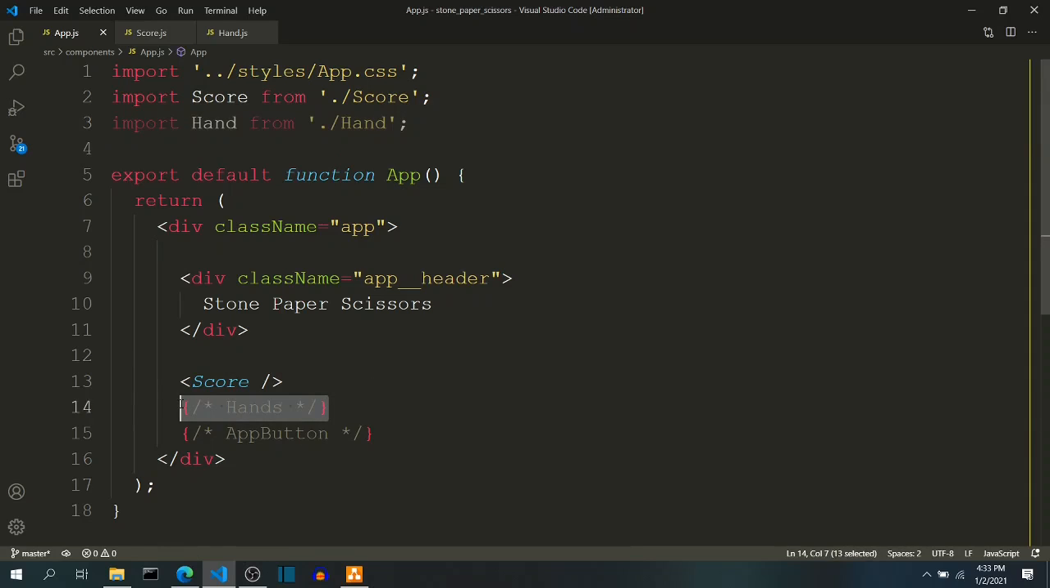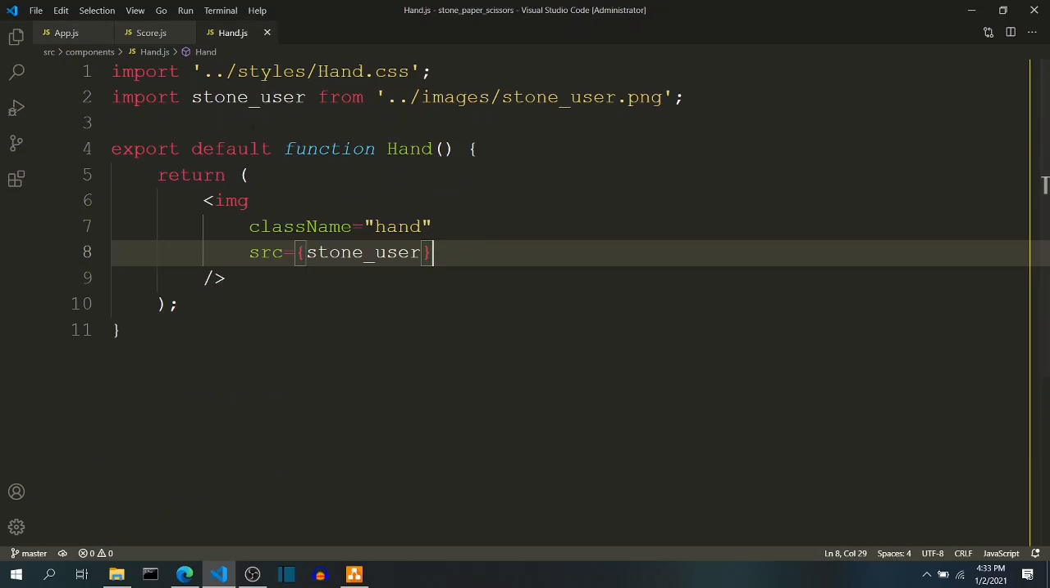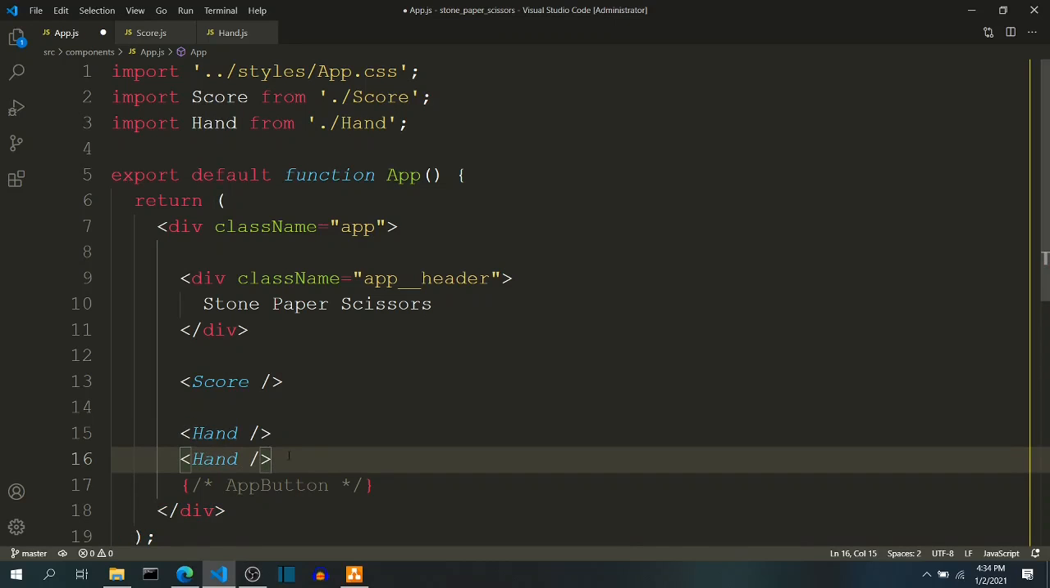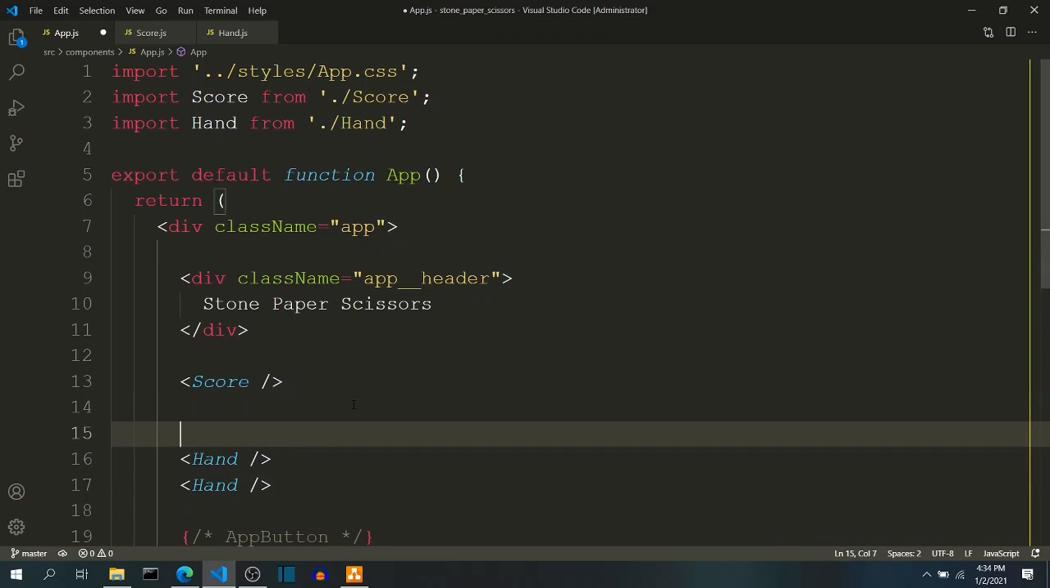So now here comes the special part of React. We have created just one JavaScript file, and we can call this component any number of times that we want. So first we will call this component hand once and twice, and so that we can style these relative to each other, let's enclose this inside a div tag.